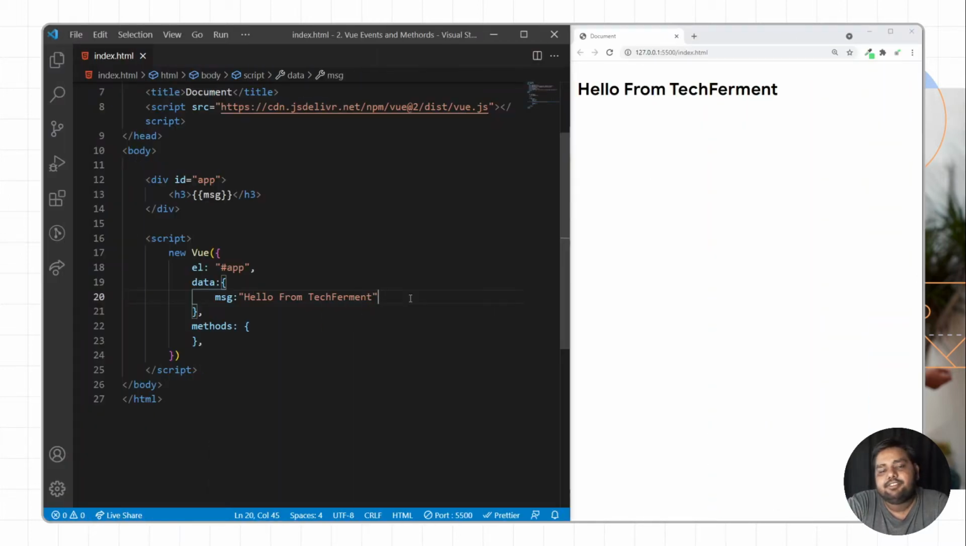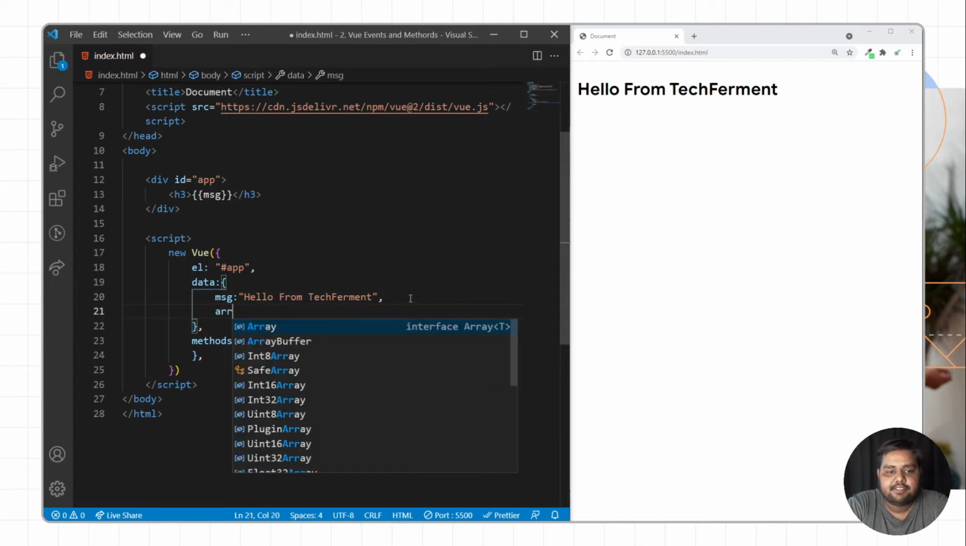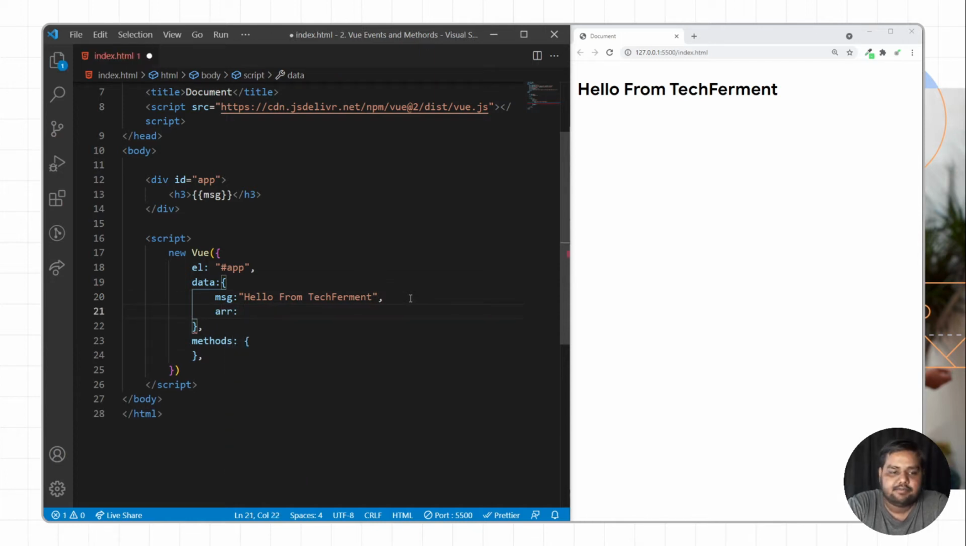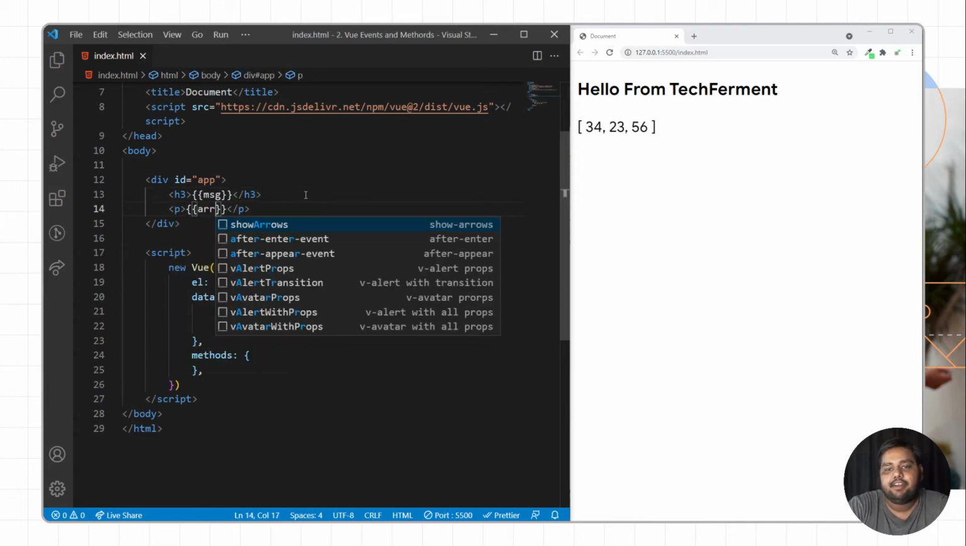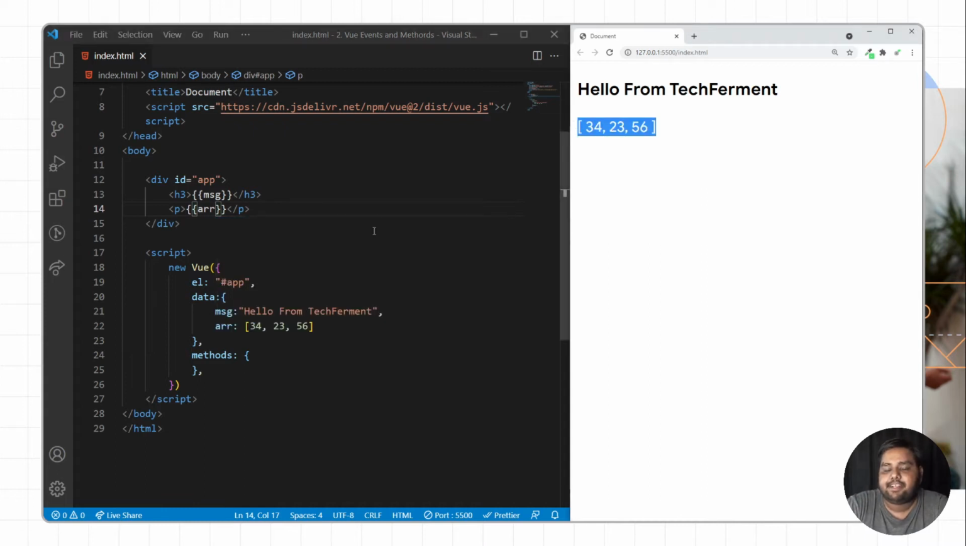This is my Vue instance and I'll create an array. So I'll write add and then we'll use square brackets and we can pass the elements. So here we have elements, this one. We can print the value of the array with the help of a p tag, or maybe you can use a function, and then we are getting this particular array.